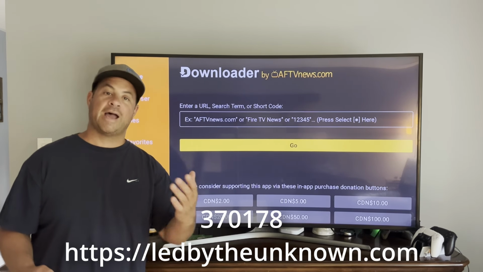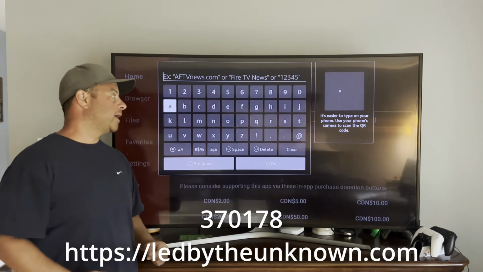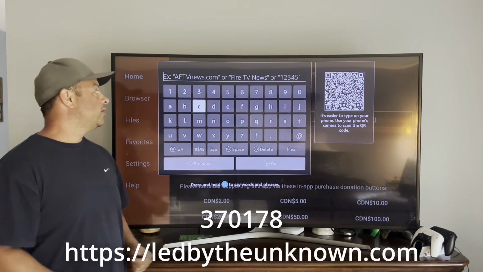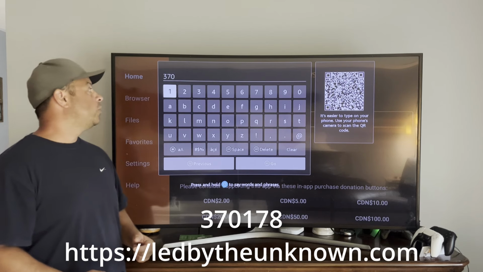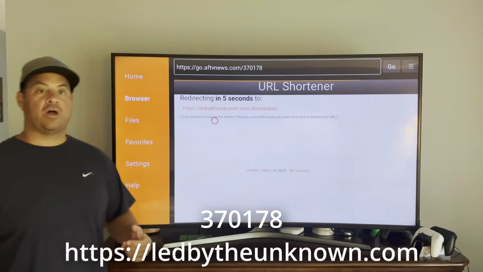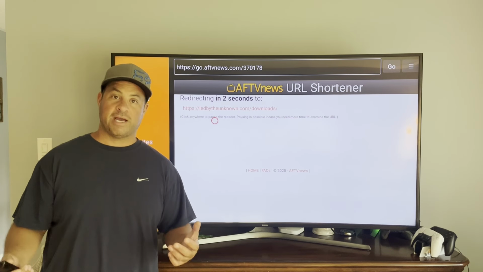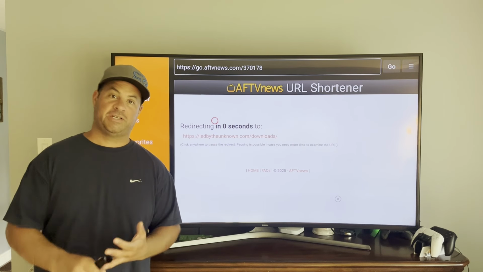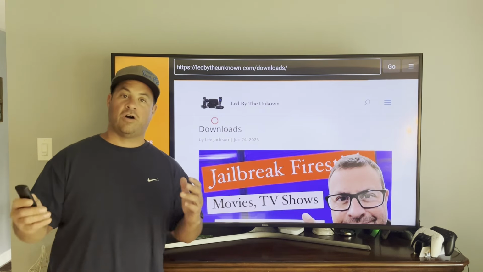https://www.ledbytheunknown.com, or I have a shortcut for you. So scroll up, hit OK, and we can type in this shortcut, 3701 button. And this will automatically direct us to the Led by the Unknown website, the download section, where we can find apps for movies, apps for TV shows, apps for new content, all on your stick, all for free.